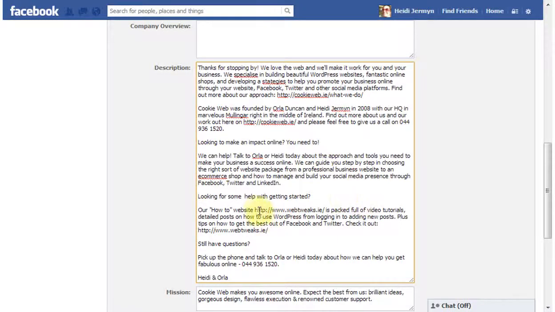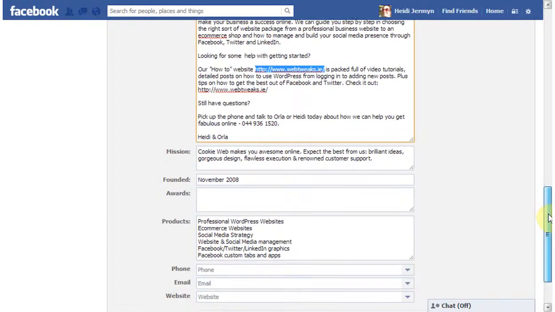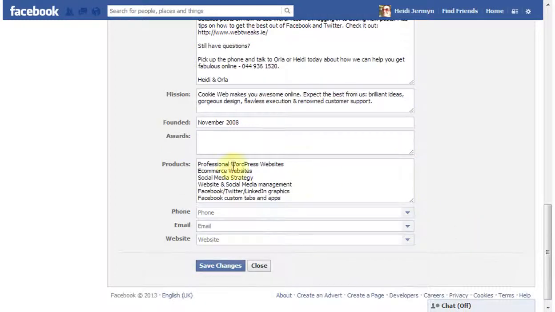Here we talk about Web Tweaks, our other website, a little bit more information. Still have questions? Don't forget your call to actions in this place. So we put in our phone number in a couple of different places, encouraging people to get in contact with us to talk about what it is that we do. So I've popped in the mission statement, founded, our products. Once again, same rules apply to the products if you want to be much more expansive on there.